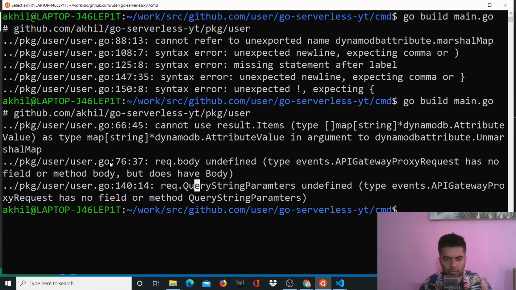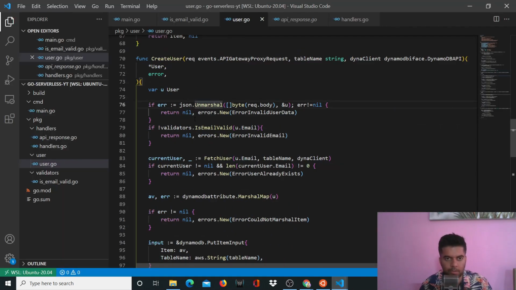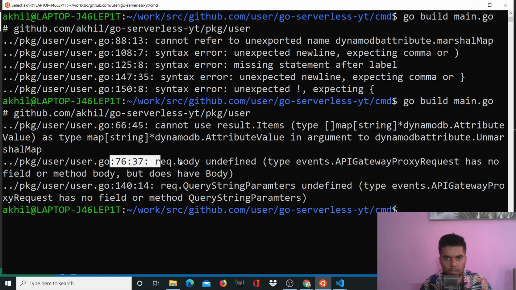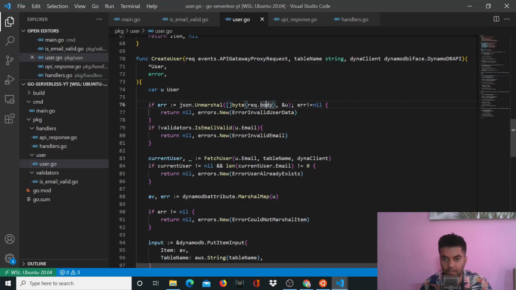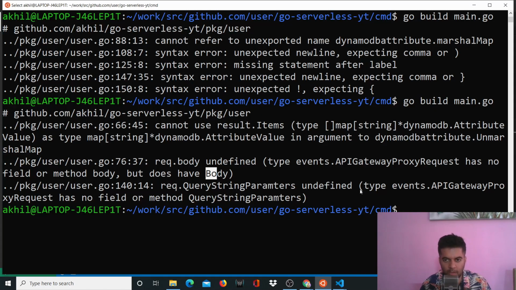Super simple, man. Super simple. Line 76. It says request.body undefined, and it also says does not have Body with capital B. I mean, you can be the stupidest person on the planet and fix this issue because you just had to make this B capital, right? So that's how intuitive Golang is.